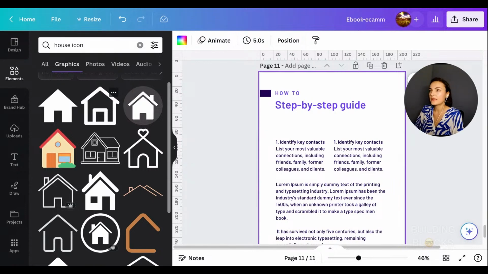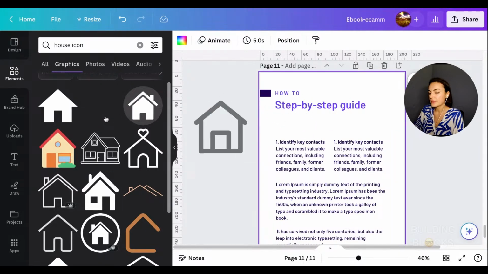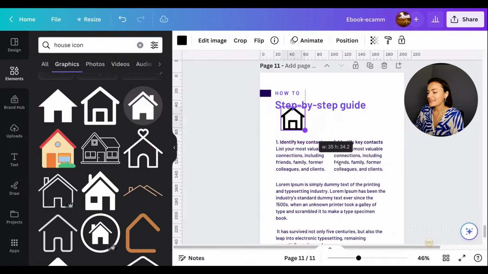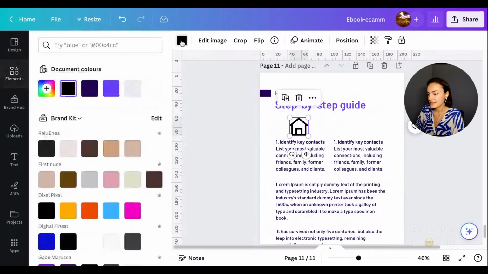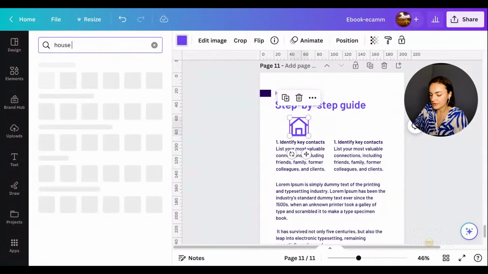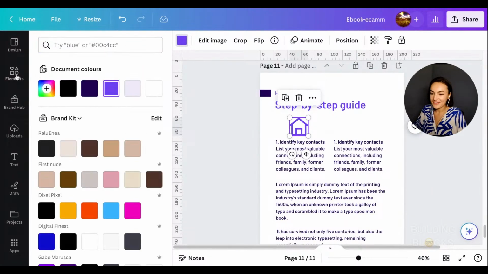And in the best scenario, all of your icons have the same lines that we spoke about. So in this case, we have an outline house that we make purple. It's not nice. I'll look for another one. House icon, right? I don't like this house one. It's not fancy.